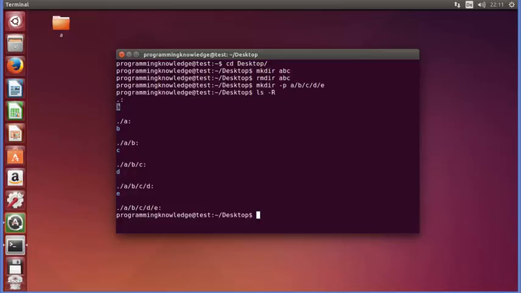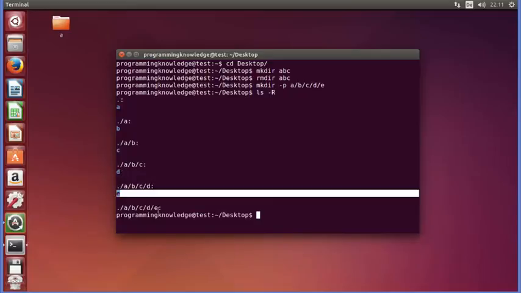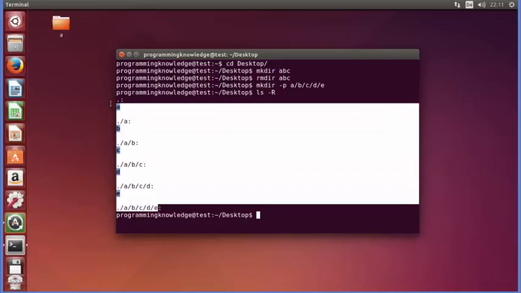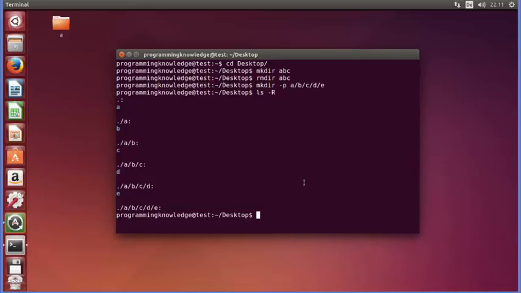So you can see at the top we have directory A, and inside directory A we have directory B, and inside directory B we have C, and inside C we have D, and inside D we have E. Okay, so this is the directory structure which we have created. Now in order to remove it, you can just give the same command, for example rmdir, and then just give a slash b slash c slash d slash e, for example.